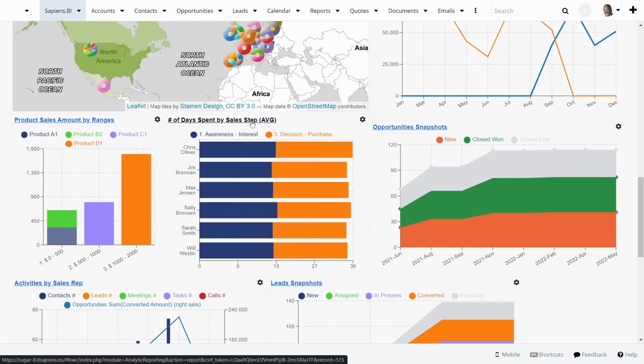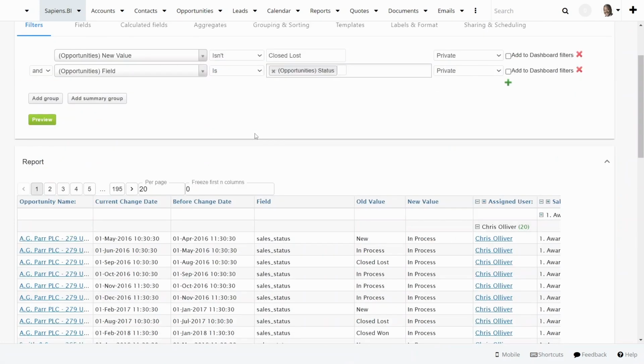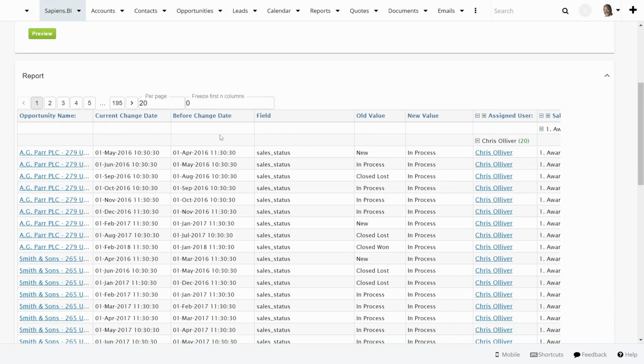In this chart here, we can see changelog data. We can see how much time each sales rep spent on each sales stage. So here in the data table with changelog information, you can see what the previous value was and what the new value is, as well as who made the change and when.